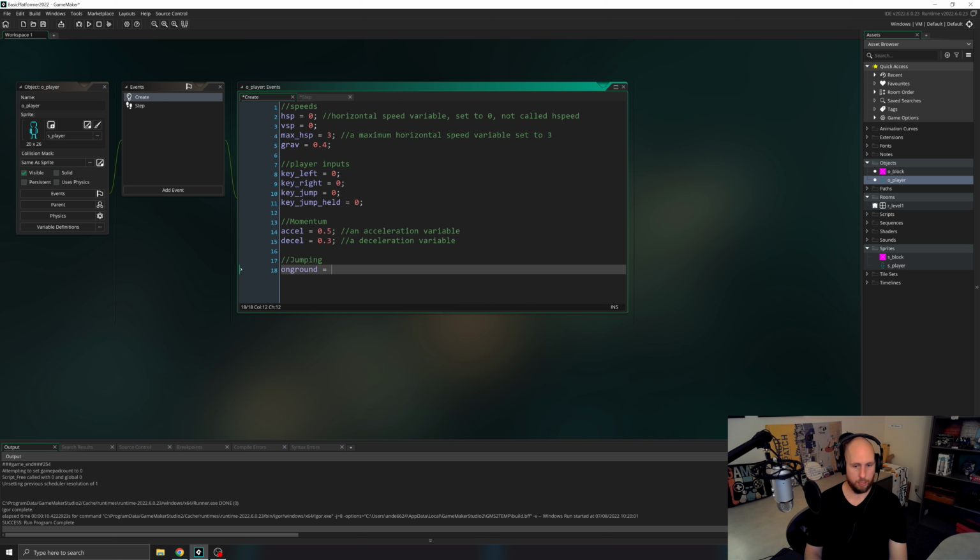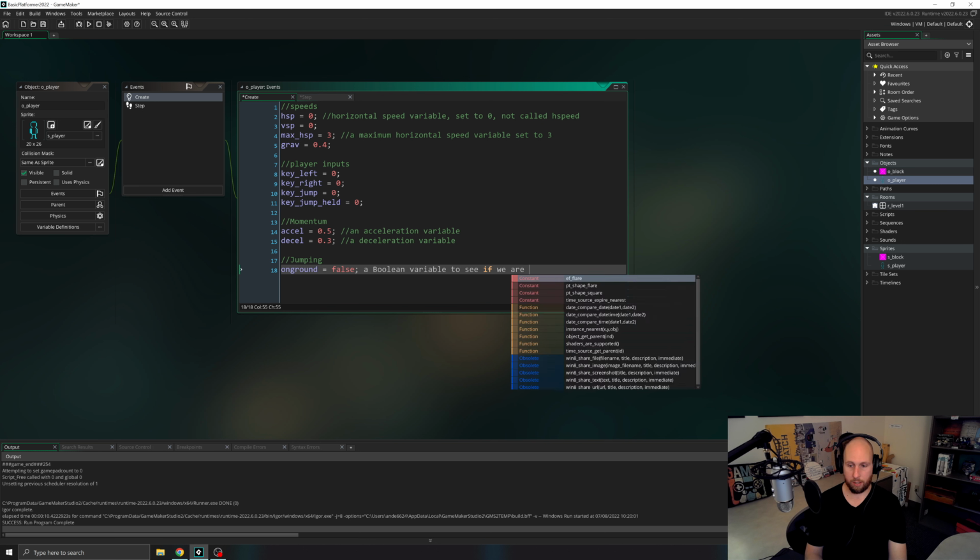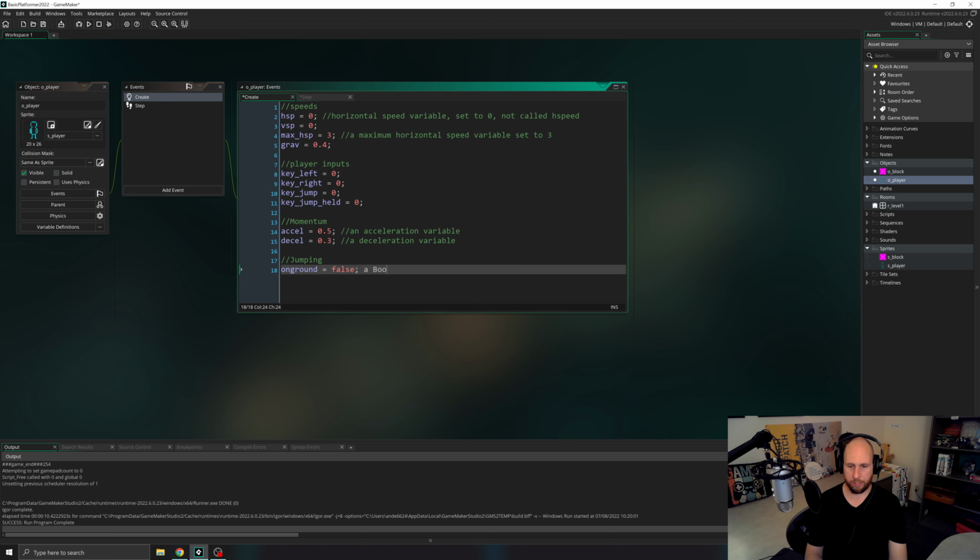On ground equals false. Boolean variable to see if we are on the ground. Ground buffer equals 3.